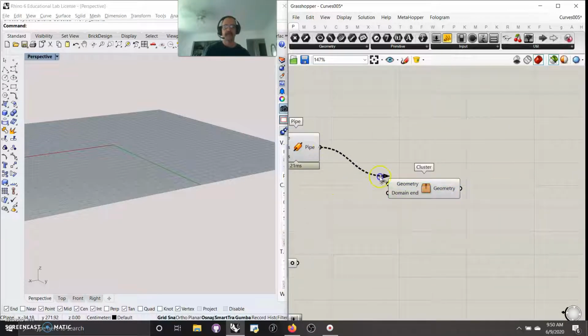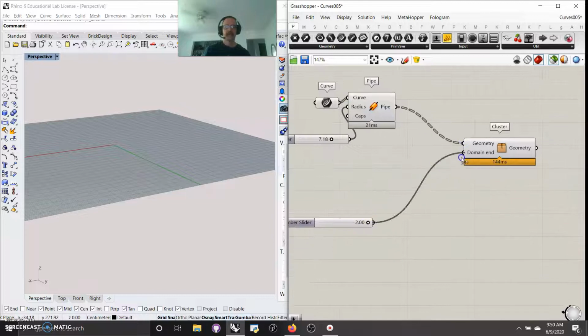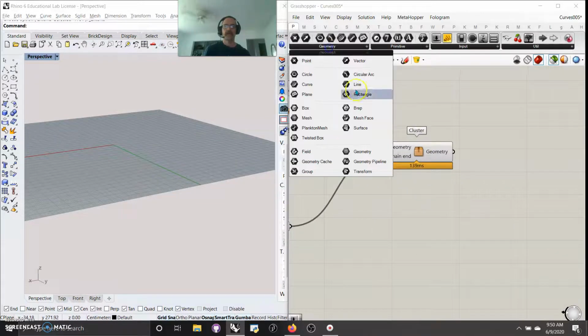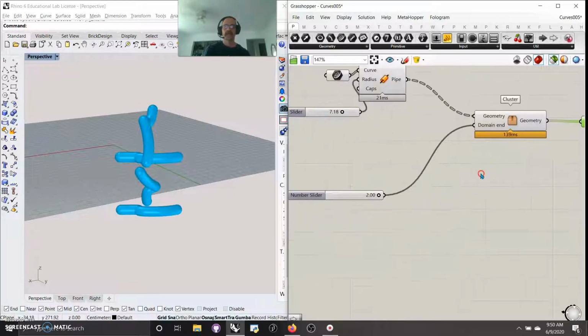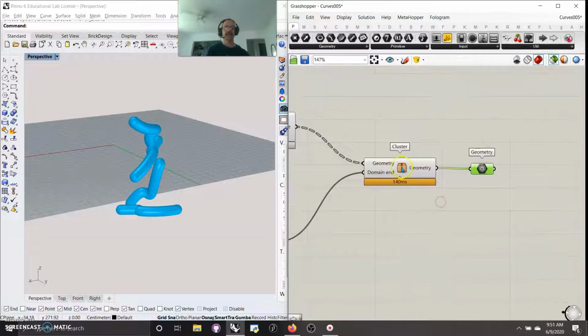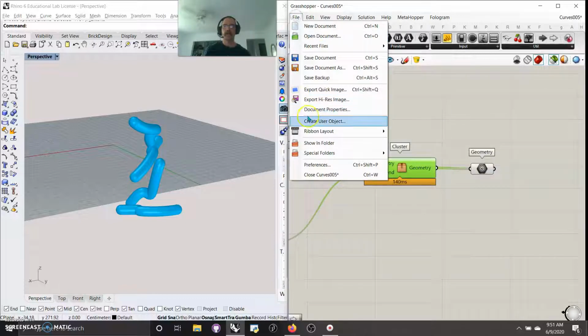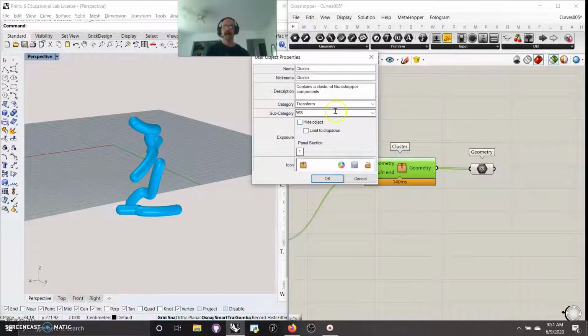If I bring in that geometry and I bring in my number slider, do I end up with an interesting piece of geometry? I hope I didn't screw anything up. And I did. So now I have a nice little cluster that works in the y-axis. So what I'm going to do is go over here and click on that, and hit File, Create User Object.